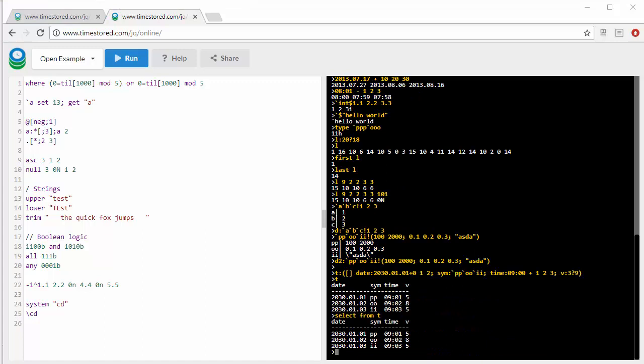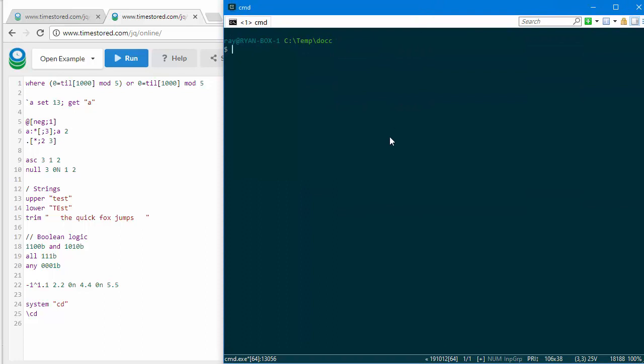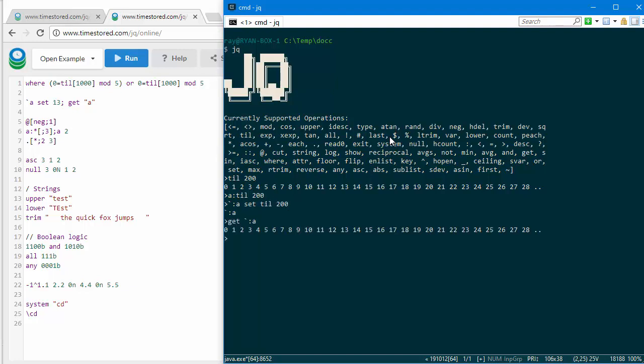So far, all the demo I've shown you has taken place within the online JQ environment. This is in fact a fairly slow JavaScript interpretation of the JVM running our code. The actual Java code can be run locally on your own machine. If I open a DOS command prompt, I can run JQ and execute the same commands locally that you've seen before. I can even save files and pull them back.